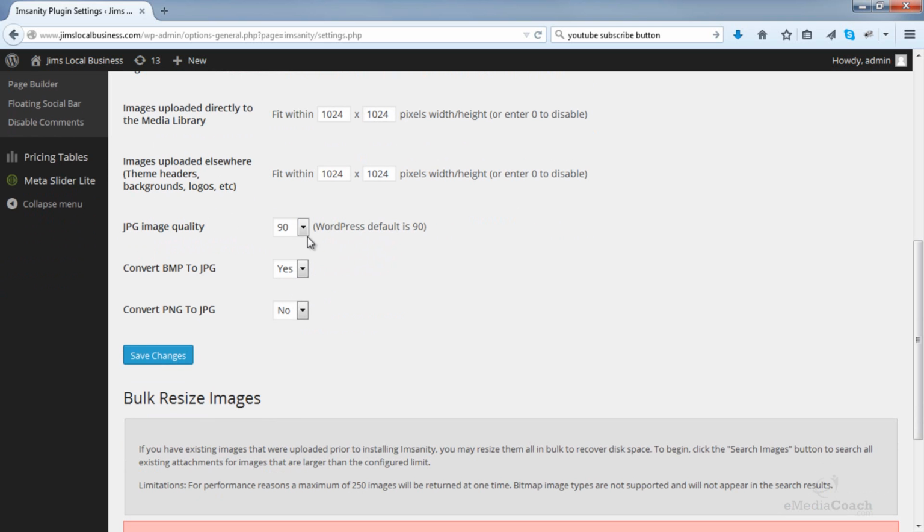Okay. Now, image quality here, I'll leave as 90 because it's the default for WordPress. BMP to JPEG, I'll leave as yes. The reason that's there is because BMP image files are quite large in size compared to JPEG files, whereas the quality is very similar. So I'm happy to convert BMP to JPEG. And I'll leave PNG to JPEG as no, because there's no real quality difference or file size difference for that particular setting. So I'll leave that as no, and then click Save Changes.